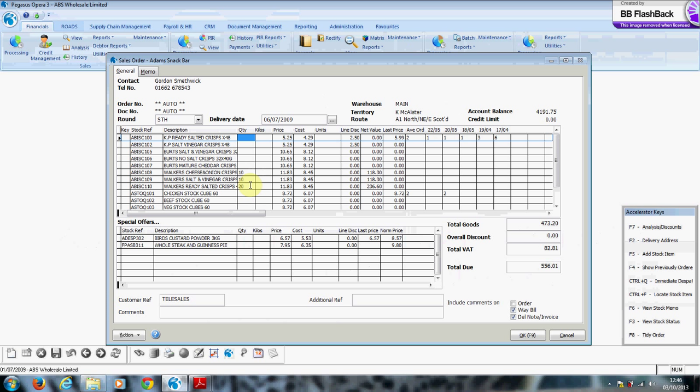The system will cater for dual quantities, so we can have units here and we can have the kilo weight here, as we will see in a moment. Each customer can have their own price, so there can be a recommended selling price, or a customer or group of customers can have their own prices for each of the products.